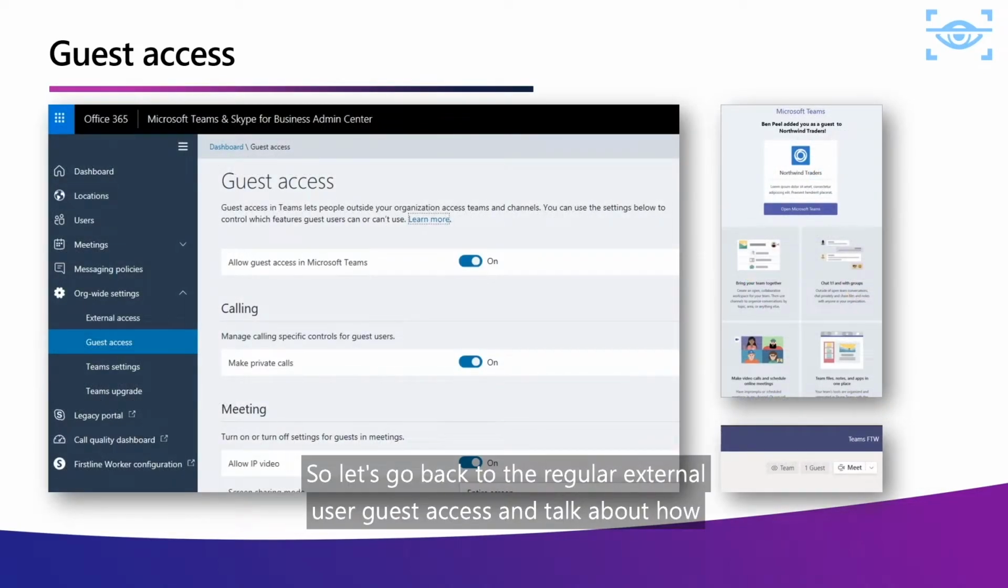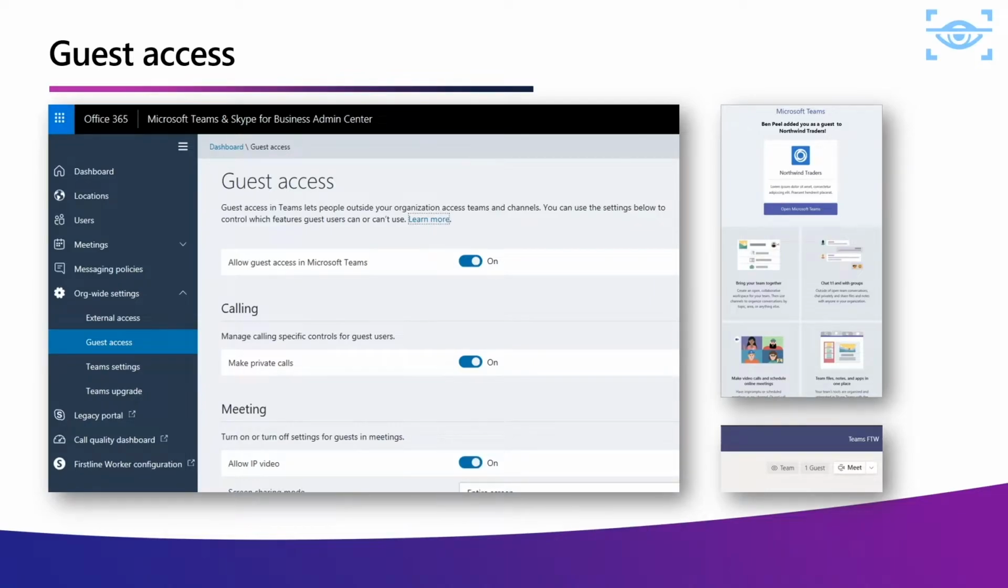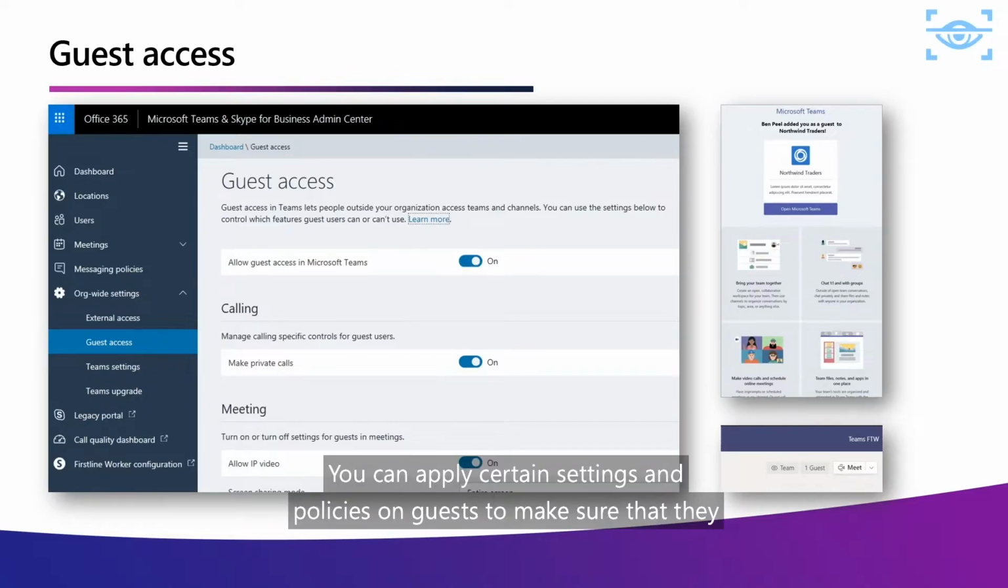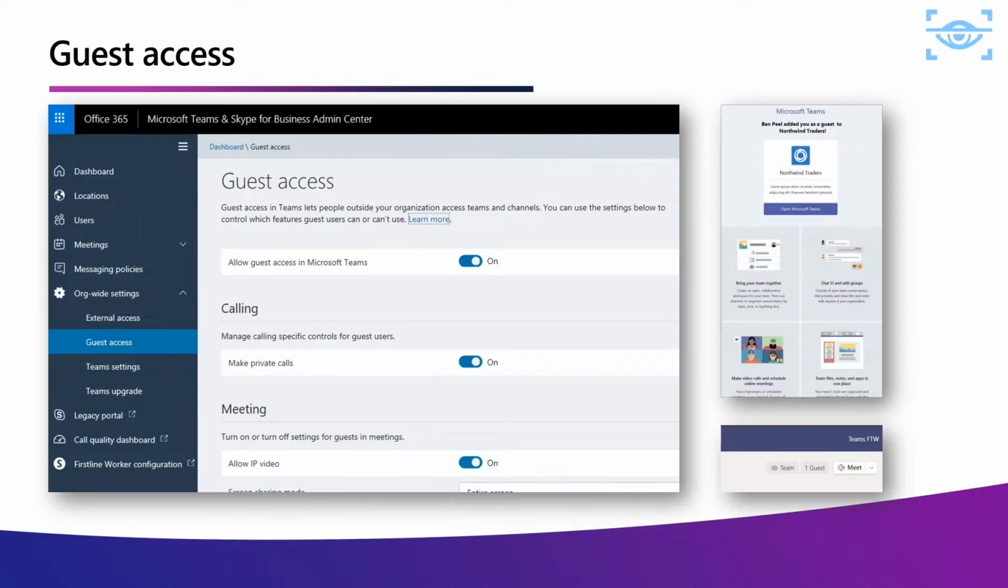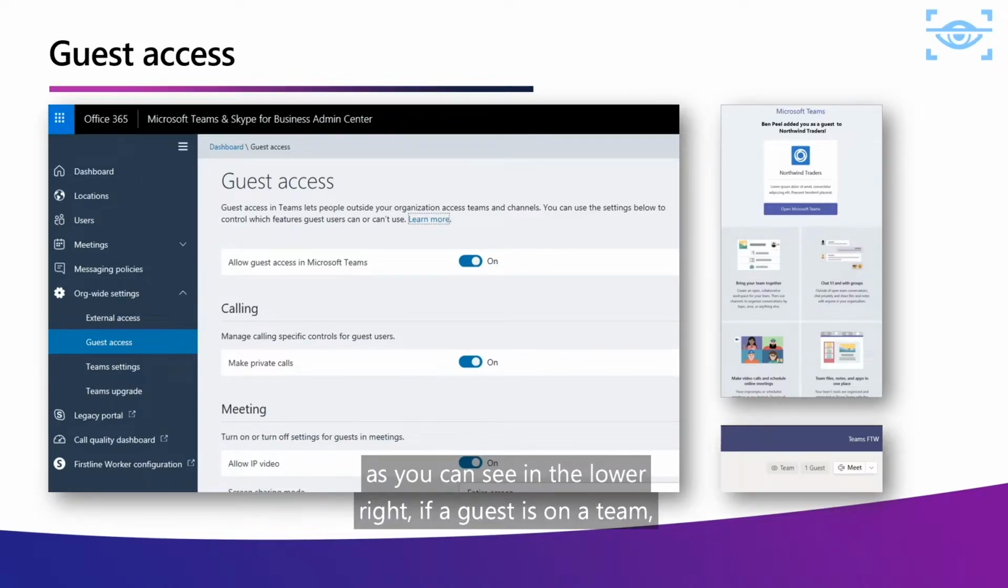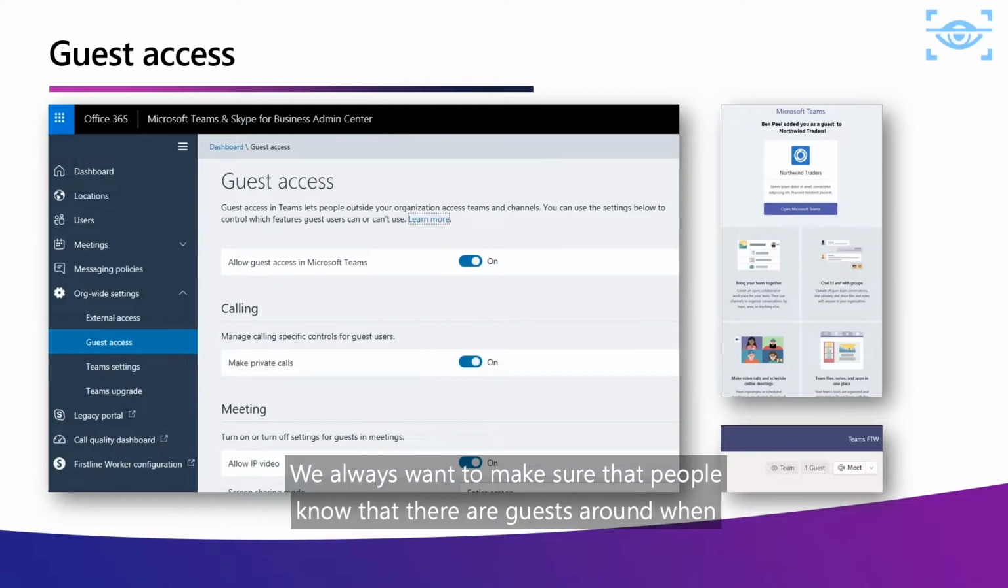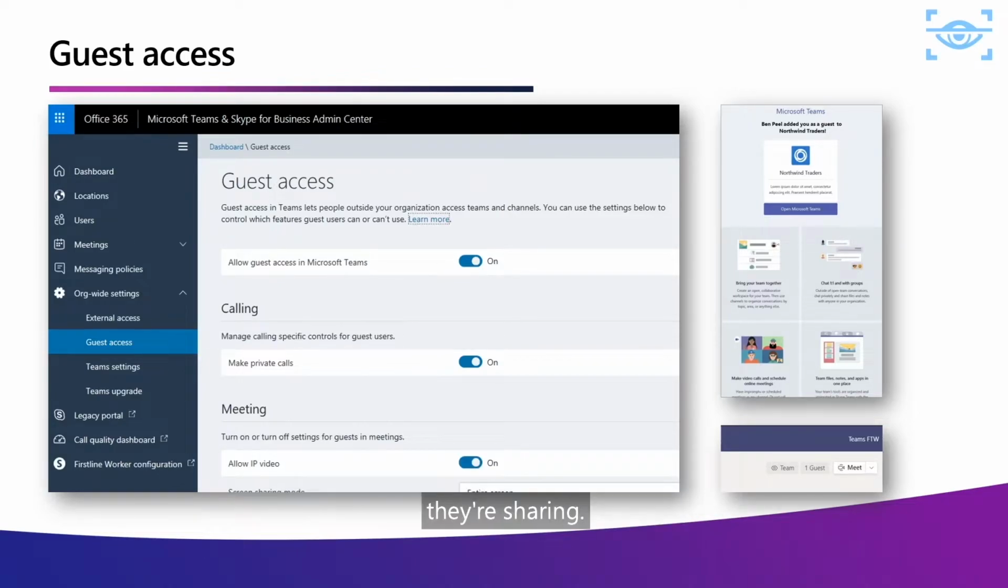So let's go back to the regular external user guest access and talk about how that works. You can apply certain settings and policies on guests to make sure that they have access and permission to do exactly what you want. As you can see in the lower right, if a guest is on a team, it's very clear to everybody else that that team has a guest on it. We always want to make sure that people know that there are guests around when they're sharing.